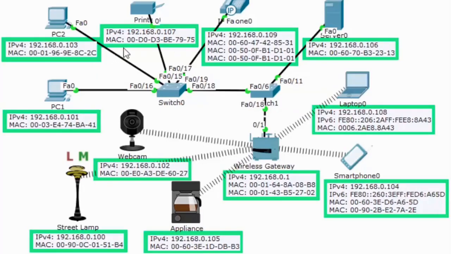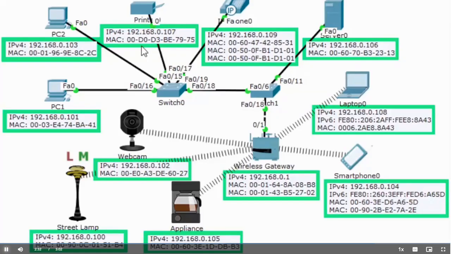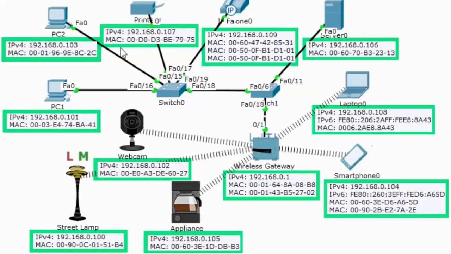Notice that these devices also have MAC addresses. A MAC address is known as a physical address or burned-in address, in that the manufacturer of the network adapter or NIC, network interface card, has assigned the address to the NIC physically. This is a unique address that identifies this particular device. It is still possible to change this address or spoof the address to make it appear as a different device.